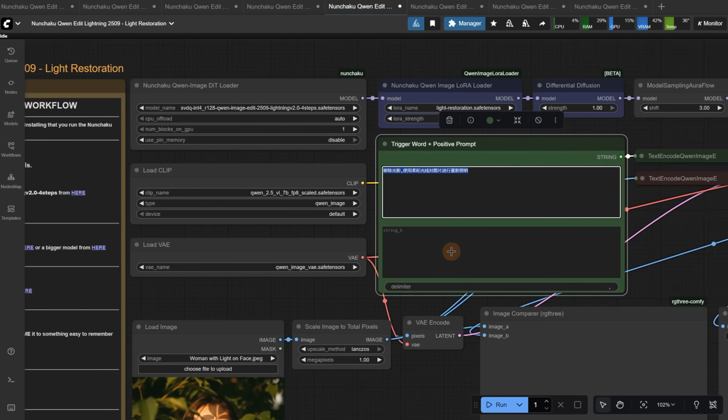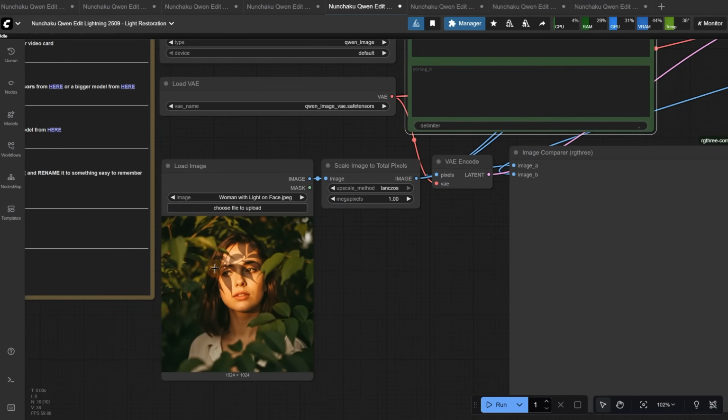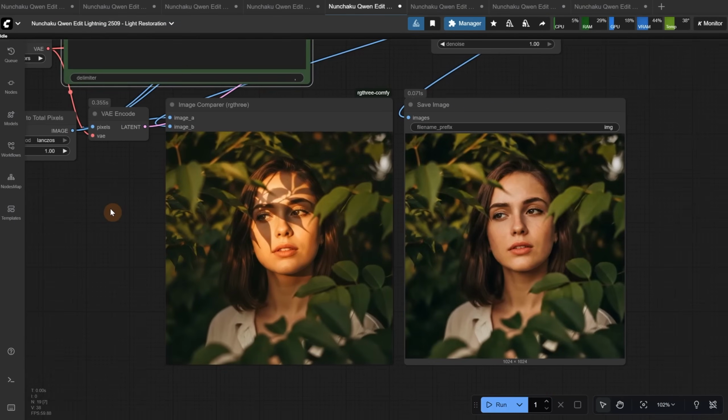You can use only the trigger words without any extra prompt, and it will still work. When we test it, we get something like this. You can see how it removed the shadows and adjusted the lighting. This can be useful for creating datasets for Lora training with before and after images.